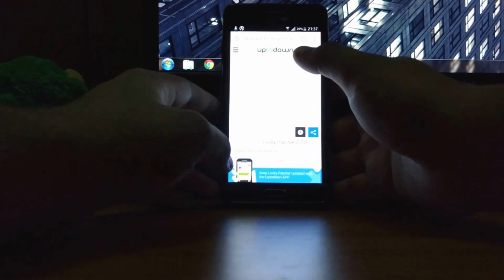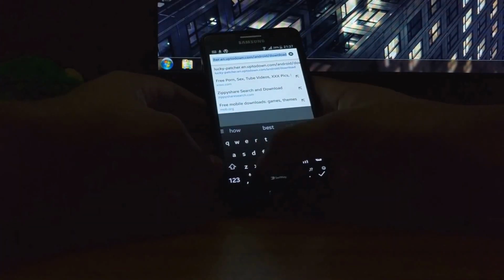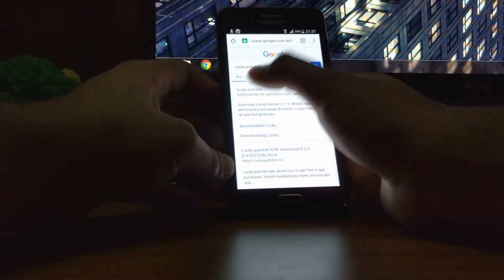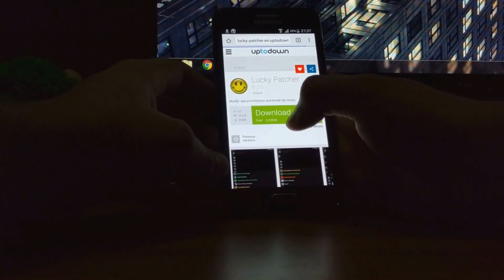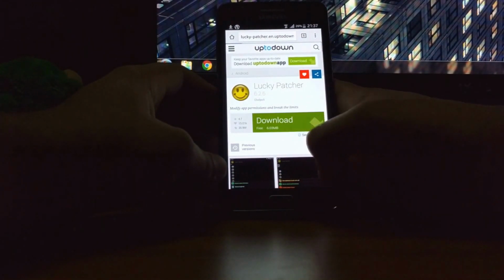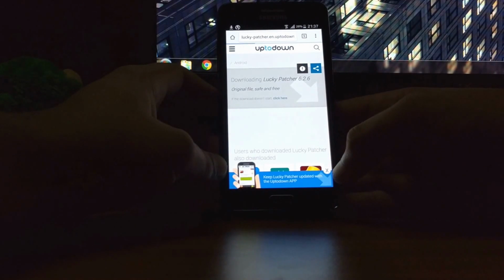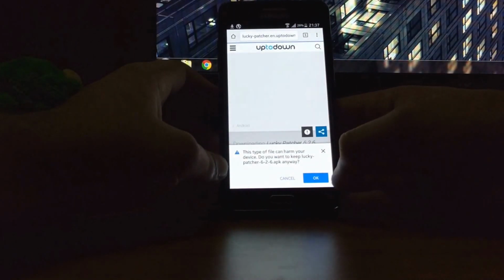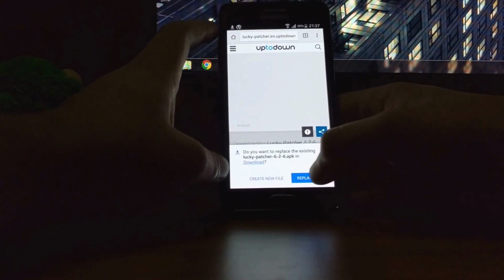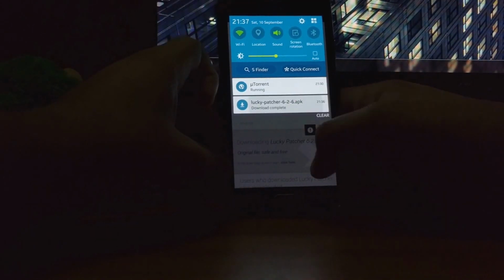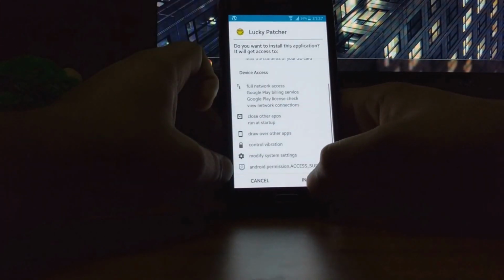So first go to your Chrome browser and search for Lucky Patcher. Search, go to the first link and then press download. And it will automatically start downloading after pressing OK. Now install the application.